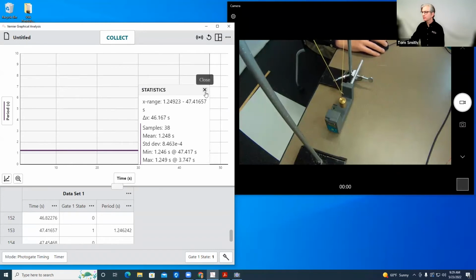So that's a pretty basic setup for the pendulum period. Again, you're only using one gate and setting it up through the Photogate timing mode and selecting a timer or period. Okay.